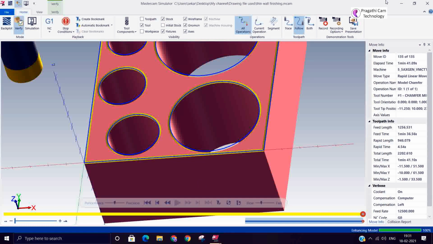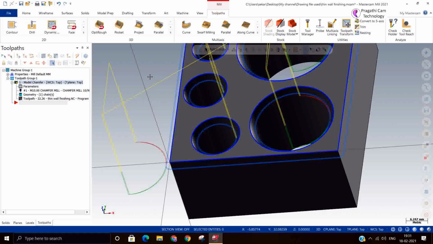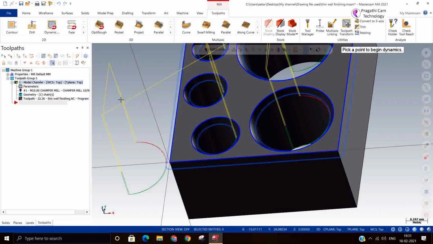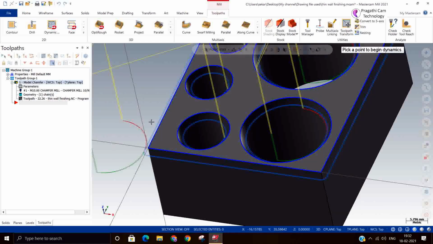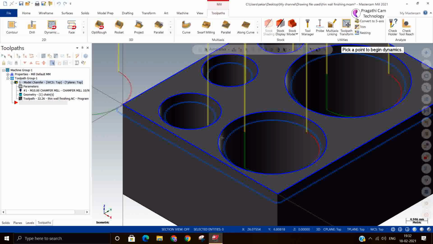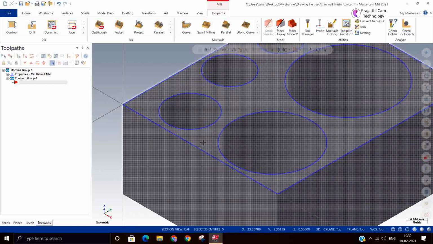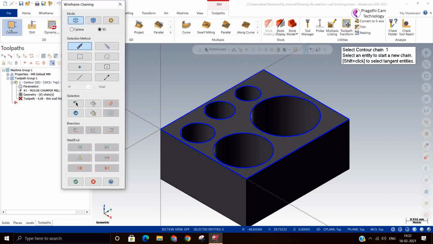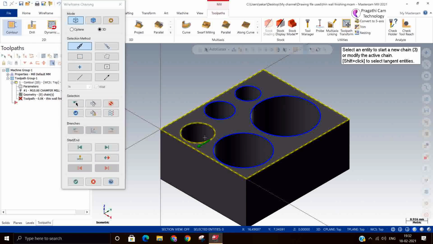Now the question is: suppose I don't want a chamfer, I need a fillet on the edges. Then what will you do? Yes, you can do it. For this you can do it in the ordinary contour toolpath itself. For this you don't need a model chamfer. So you can select the normal contour toolpath.